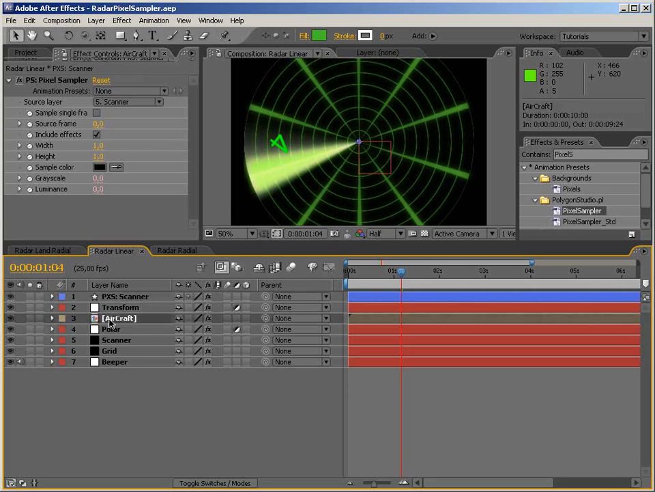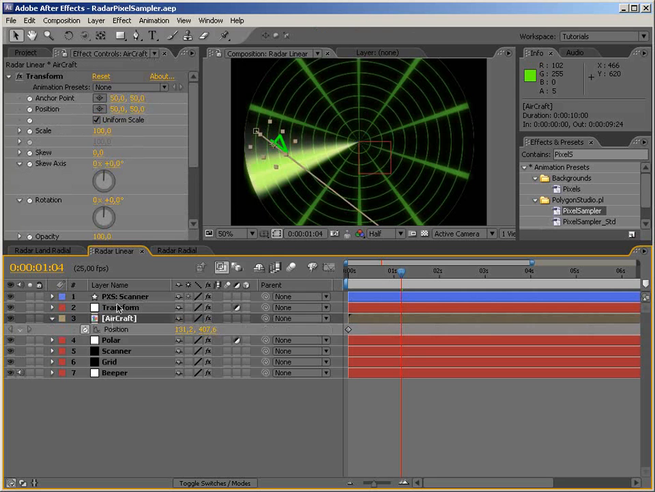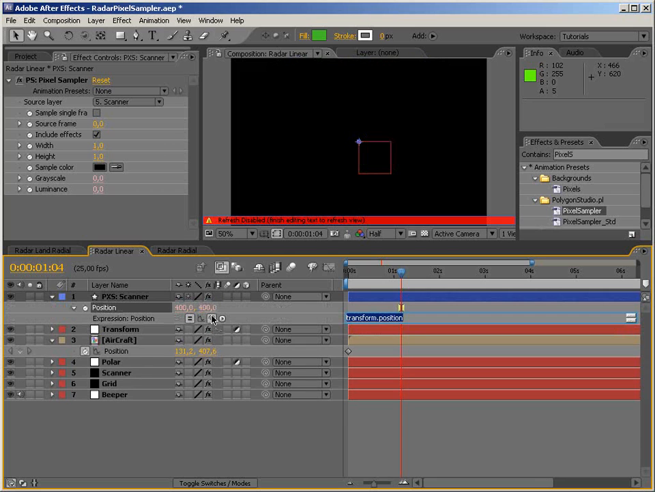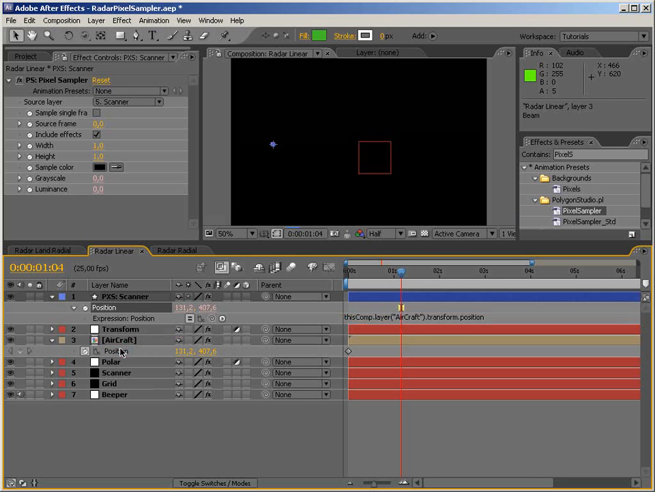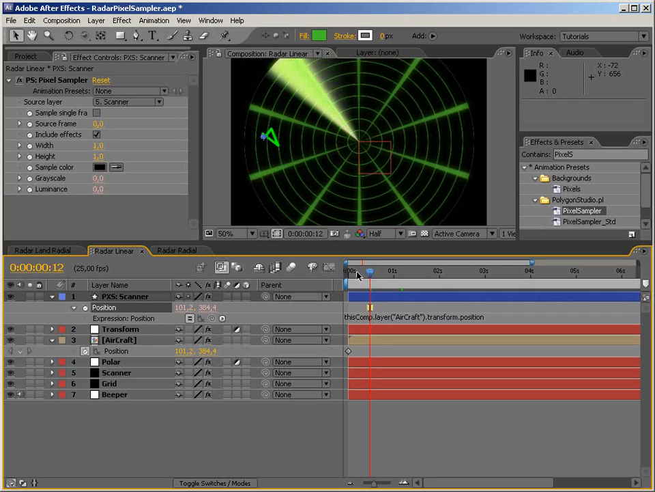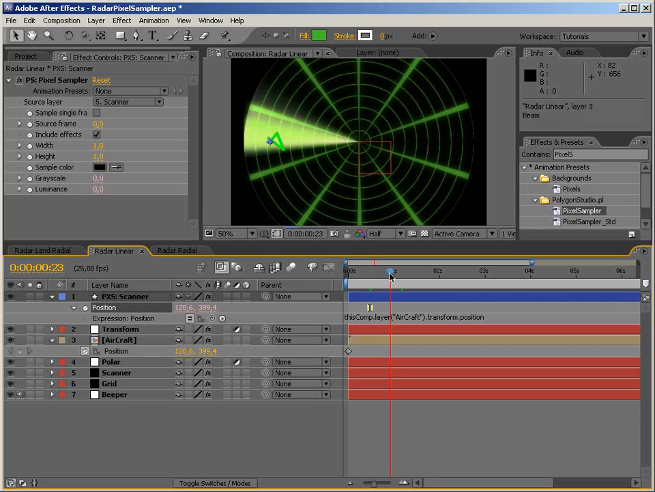So what do we do? We just simply select this layer, press P, select this layer, press P, and then alt click on this layer and use the pick whip tool to point to the position of the aircraft. Hit enter. Ta-da! And now let's see if it works. Hey, it works! Now it's black, and now it's white. Perfect!